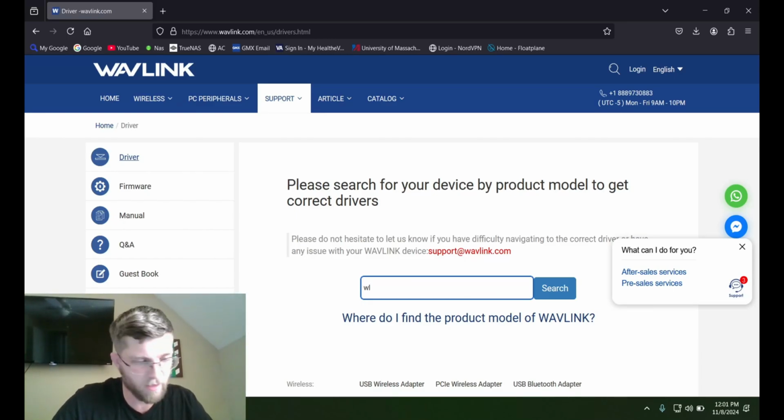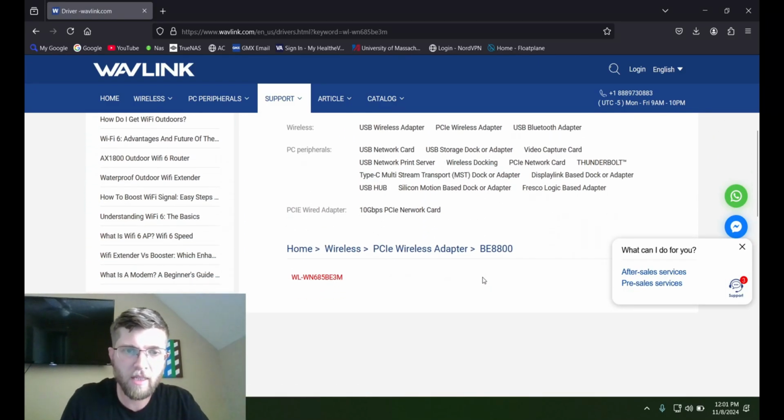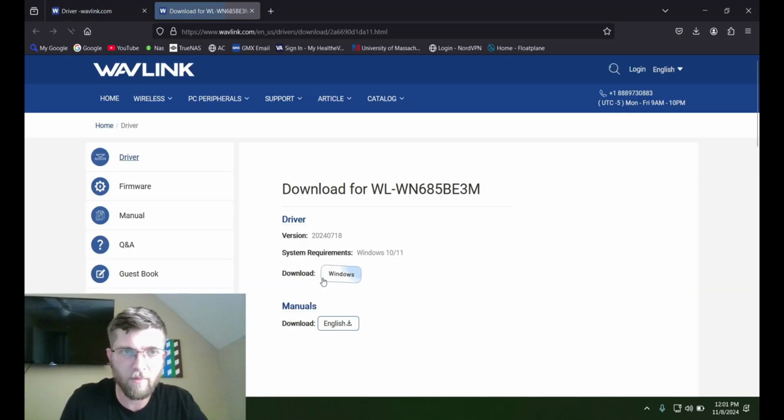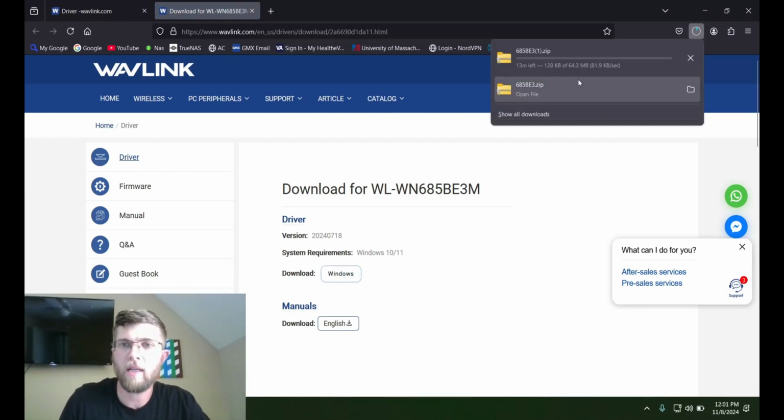So, WL-WN685BE3M, and then we'll hit search. And then down here, I just clicked on the model, and then download driver for that model that you have. And I have Windows 11, so we'll hit Windows, and that'll start downloading.